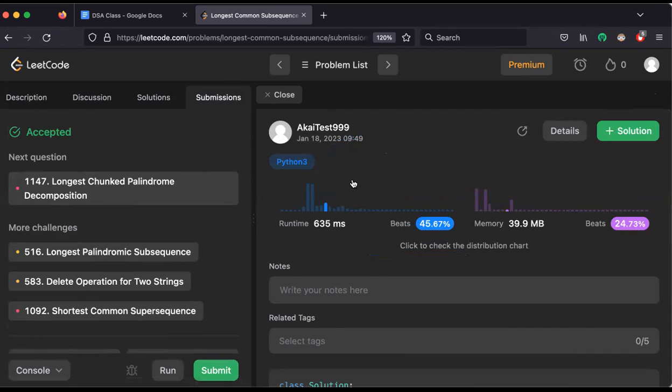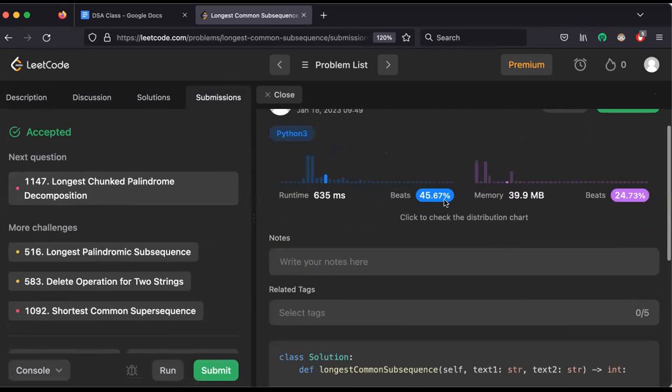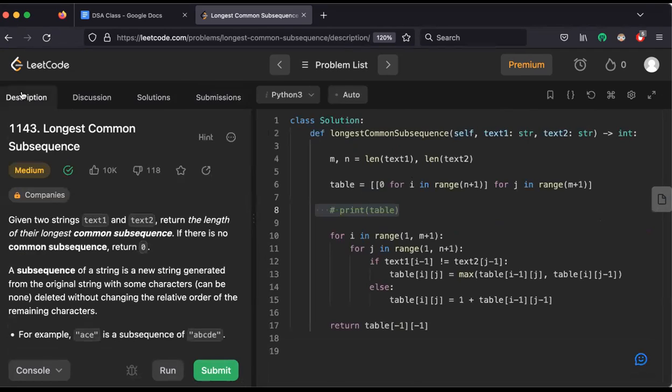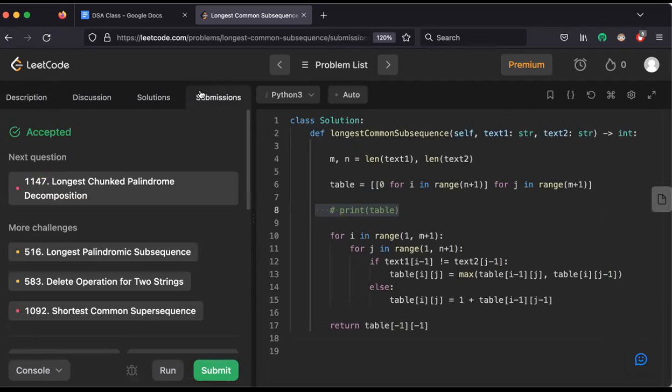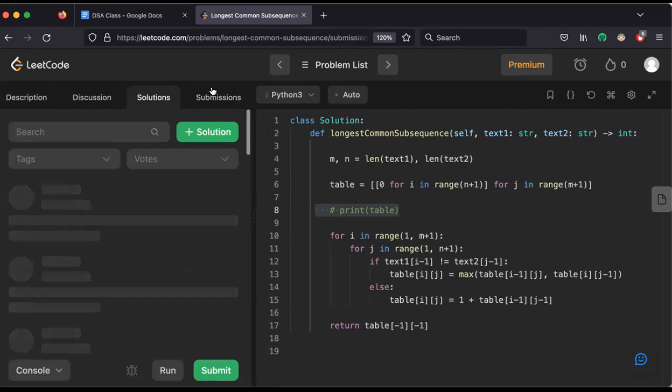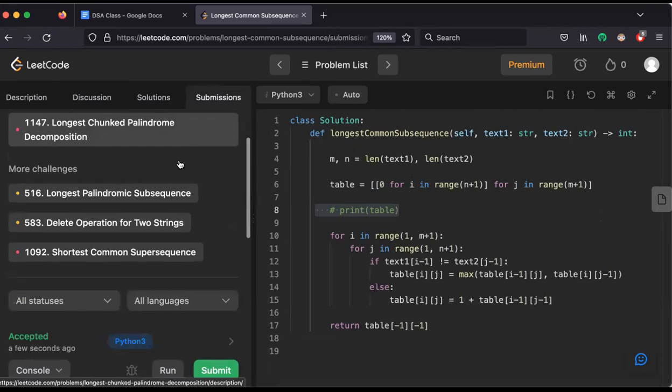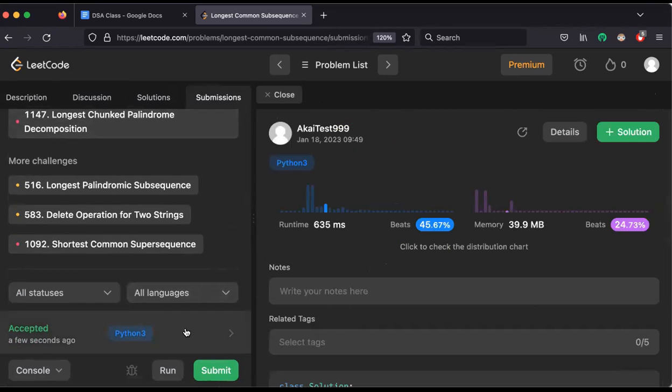So it's 45%. Is it not accurate? In the submission details you can go to the submissions and submit again, maybe the data is changed. Go to it and submit again, because that depends upon your internet speed also sometimes. Oh, okay.